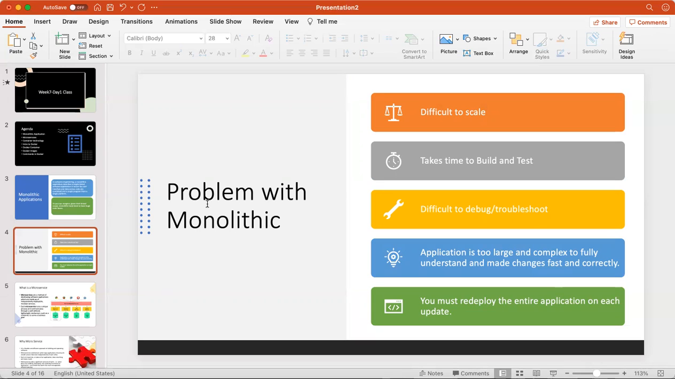So again, it's difficult to scale. When you want to scale, it just means that maybe you're getting too much traffic on your website, and you want to add another server and stuff like that. It's difficult to scale a monolithic application. It takes time to build and test, just like I said before.